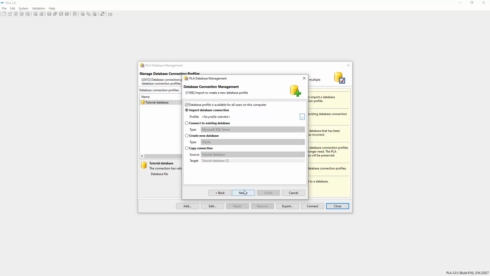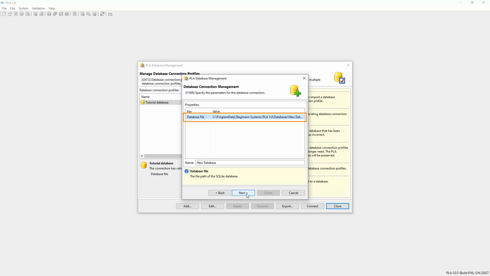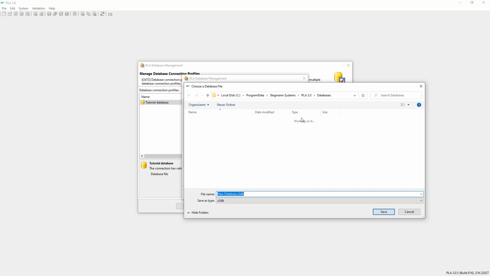To create an SQLite database, select Create New Database. Here you can define the location of the SQLite database file, and enter a name to be used to reference the database in PLA. For the location of the database file, take into consideration whether this database needs to be accessible to other users on your system, or a local network, and whether it needs to be included in a backup strategy. If you are uncertain where to put the database, ask your system administrator.